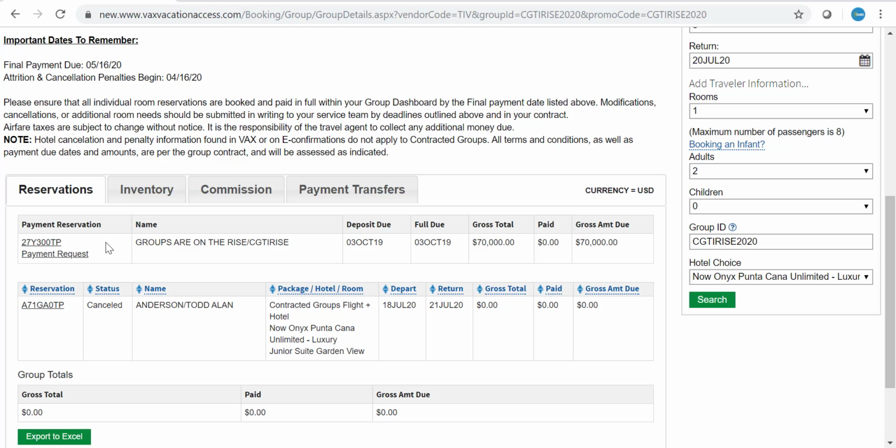We make this payment reservation for you, and you can start applying money from your group to that payment reservation. And then once you start building and booking your individual reservations, you can actually move the funds over from that payment reservation over to those individual child reservations, like we call them, or your individual group reservations.